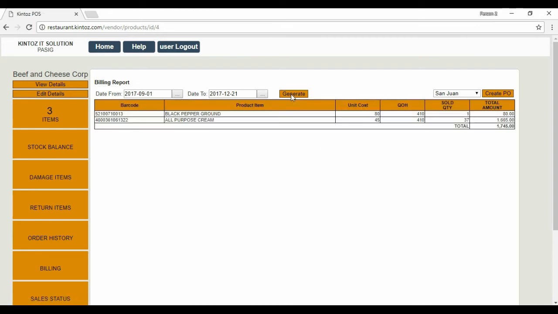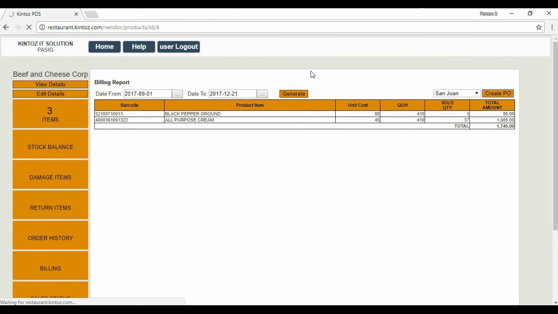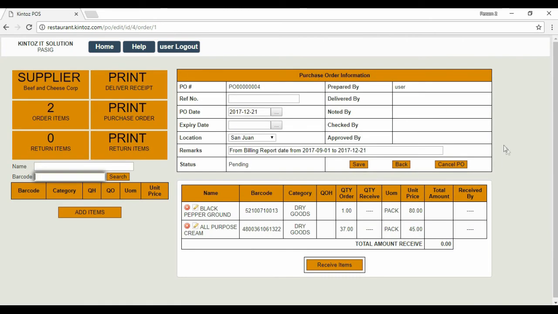Here we can see the items sold. Next we can assign the location. Now, click on Create PO. The message box will request a confirmation based on the sales generated. The user will be automatically redirected to the purchase order details. The order list is automatically filled with the items previously sold.